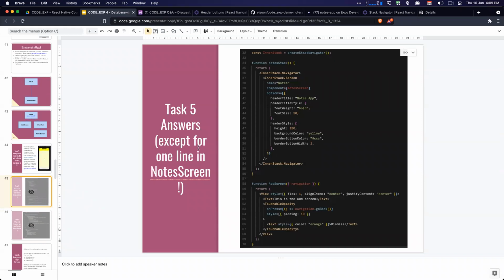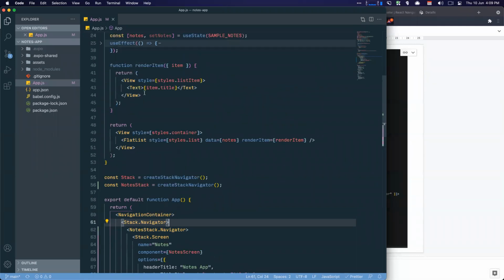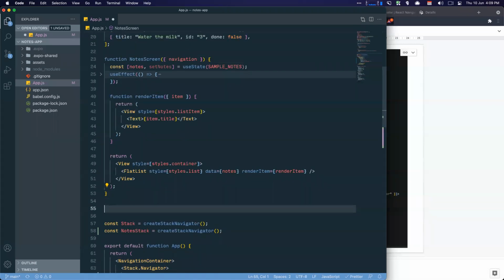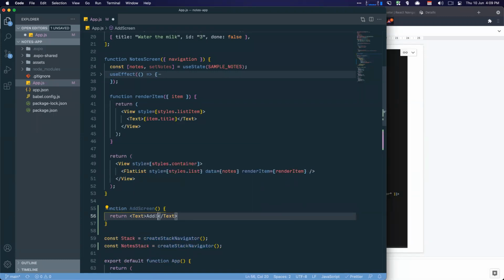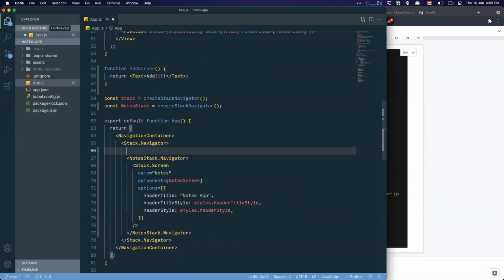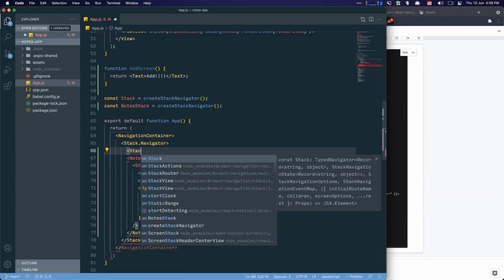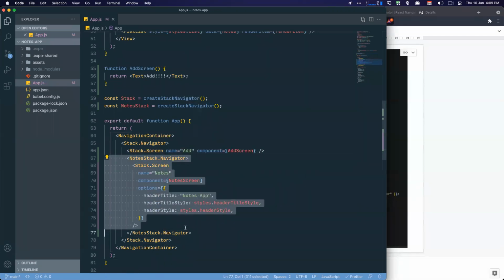Next, next to this stack.navigator, we want a simple pop-up screen, right? So I'm going to define this pop-up screen over here called add screen. Add screen will, of course, just return text add exclamation mark. A very simple screen for now. And we're going to add this over here. This thing is stack.screen, name equals to add, component equals to add screen. So this is next to this.